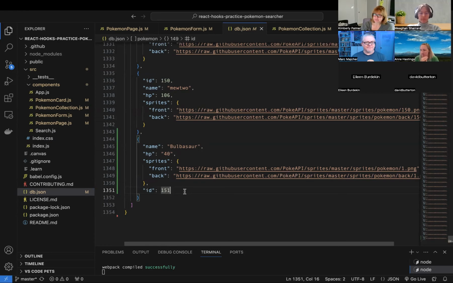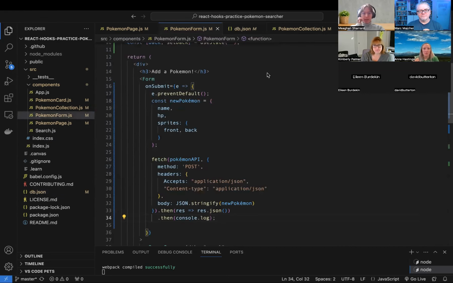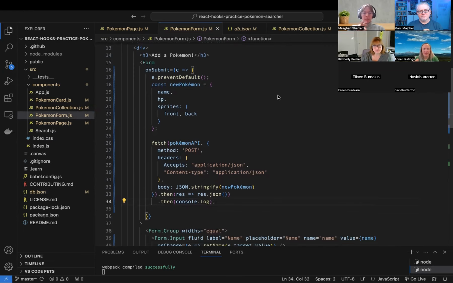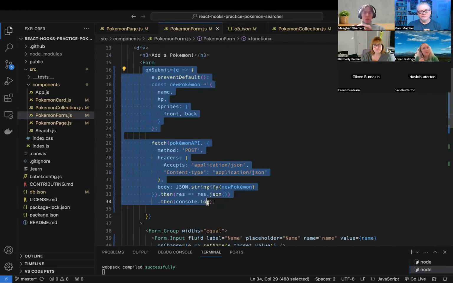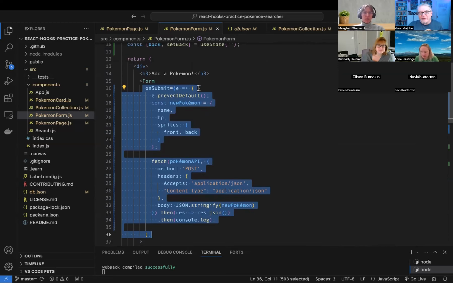Megan, yeah. Do you mind going back to where you're putting this post? Okay, so you're putting both the onSubmit and the fetch post inline in that form component, because in the form component, that's where the form is being submitted, right? Yeah.